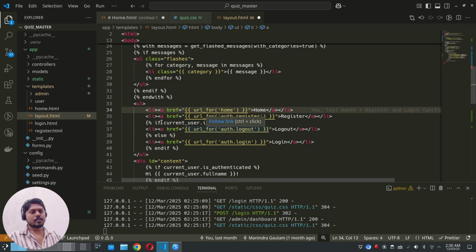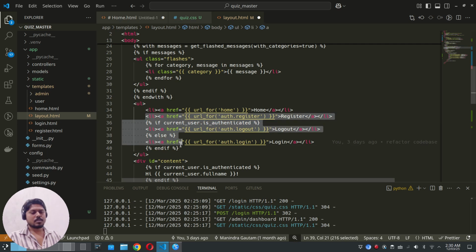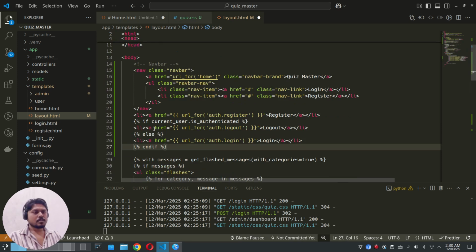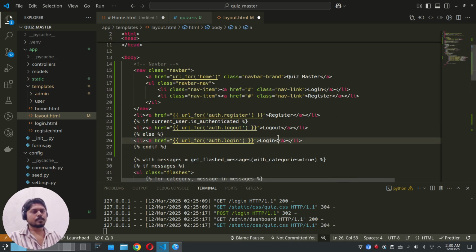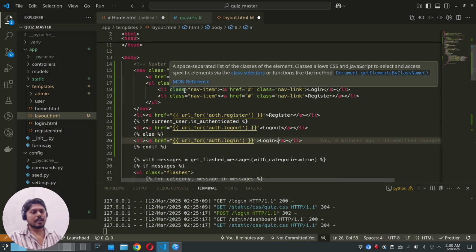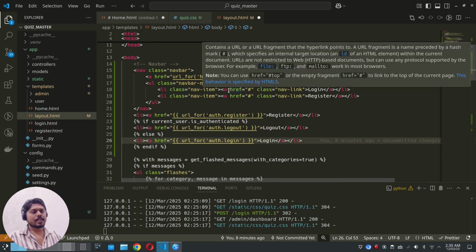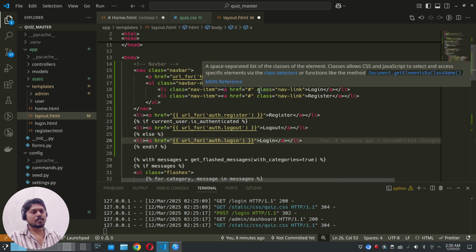Then we need the register and logout and login. So just copy these first, and then we need to modify. So what we needed, li class nav item, and then the href anchor tag that have the class nav link.